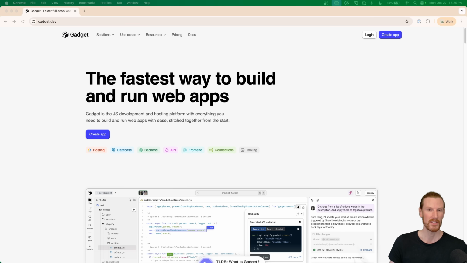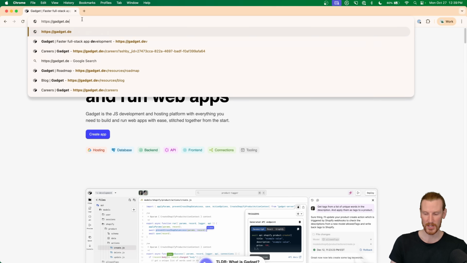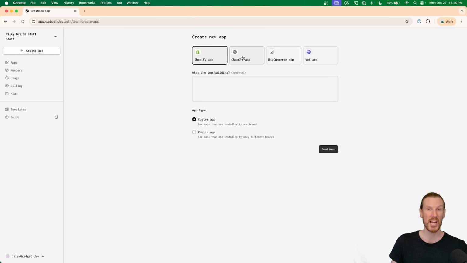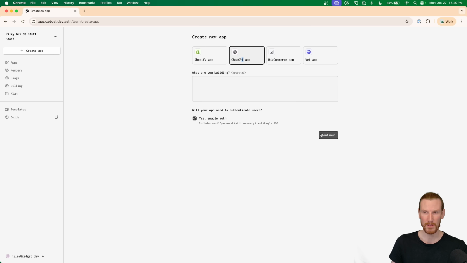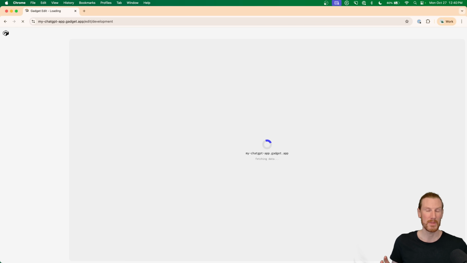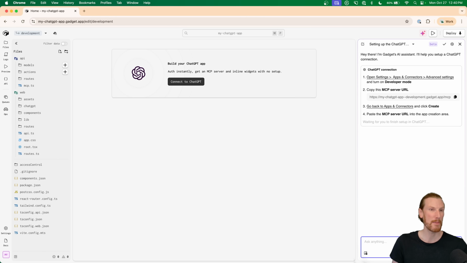So let's go ahead, create a new app. I'm going to go to gadget.new, and I'll explain more as I go along. I'm going to select my ChatGPT app type, enable auth, and give my app a name, my ChatGPT app. And Gadget is a hosted and scaled app development platform. So I get full stack app infrastructure for both my development and my production environment.